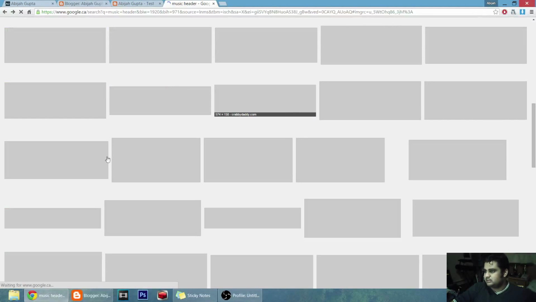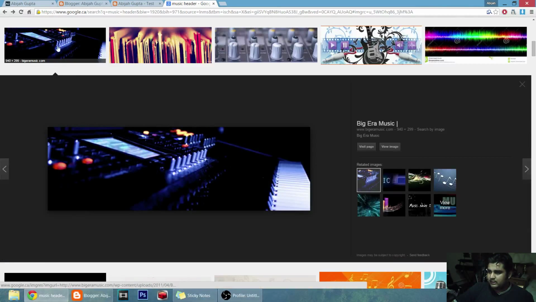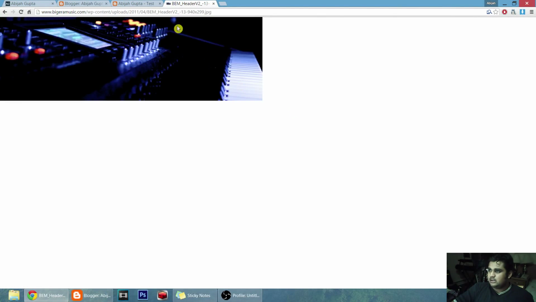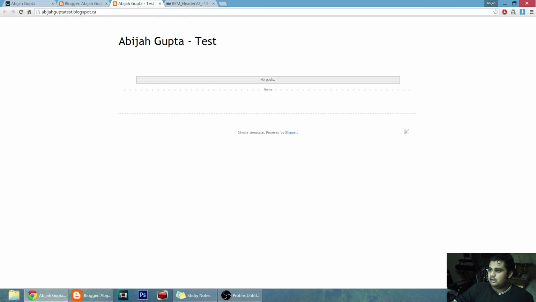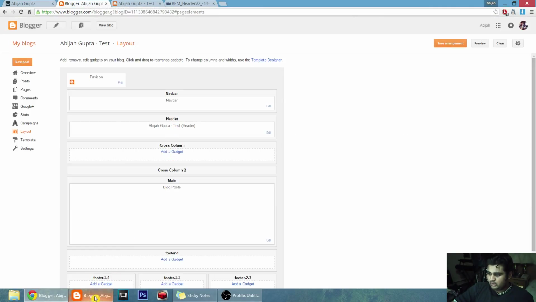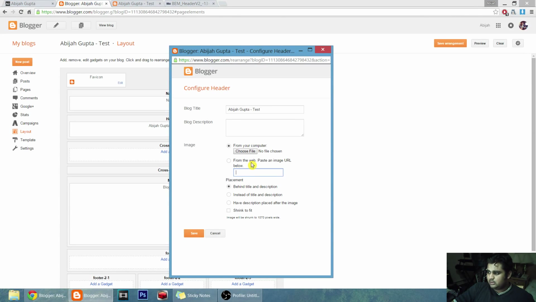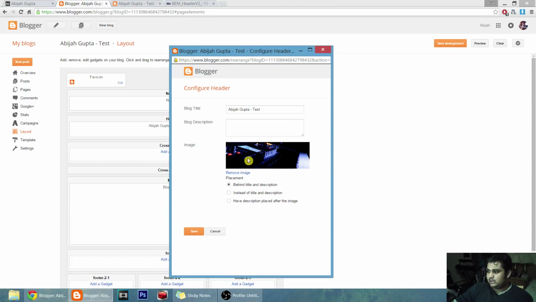So what I did was, I'm going to take a step back. I clicked on the image, I did view image, and then image shows up. And then here's the link. You copy it up, and you've got your header thing open already from edit. So from the web, paste the URL, you paste it right there, and it shows up. Now I don't want the name to be overlapping on top, so I'm going to do instead of title and description, and then I just hit save.